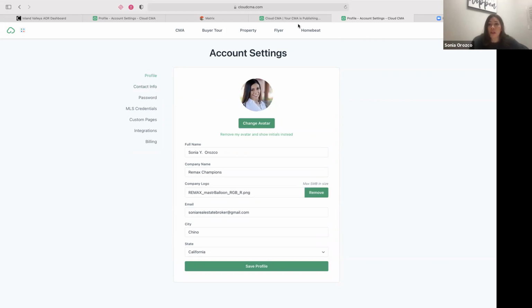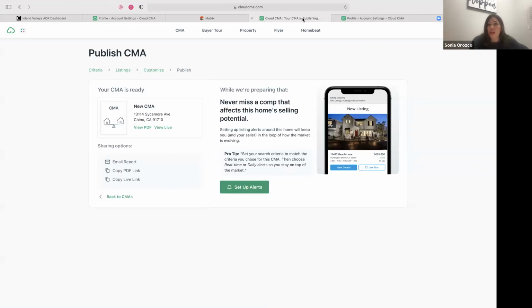Now, once you're done with that, like I said, you're going to publish your CMA by selecting publish, right? So here we are. Now that it's published, you have the option of viewing it as a PDF or viewing it live. Remember, when I view it as a PDF, it's just going to be a PDF, so I can't tap on it or do anything at all. But here is the live.